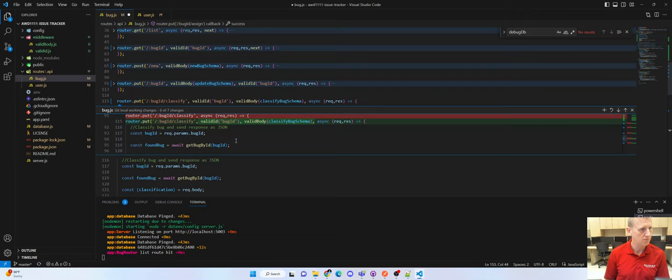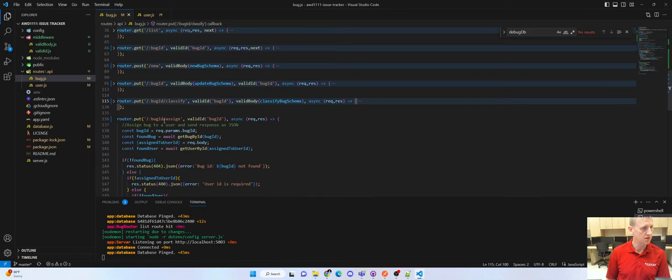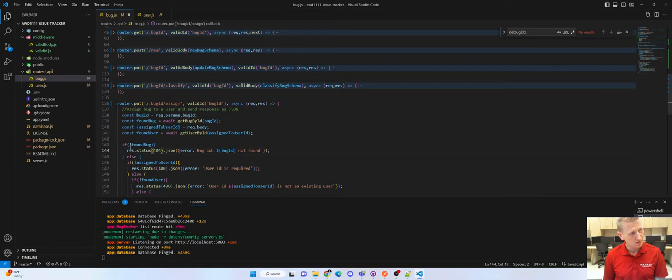Let's classify bug, okay. So we actually have some duplicate validation going on here. Not necessarily a problem, but could be cleaned up, like many things. Okay, we're validating the bug ID. We also need to valid body this, get a schema.